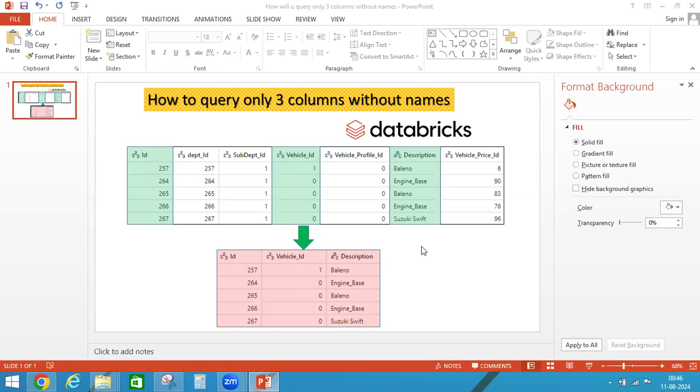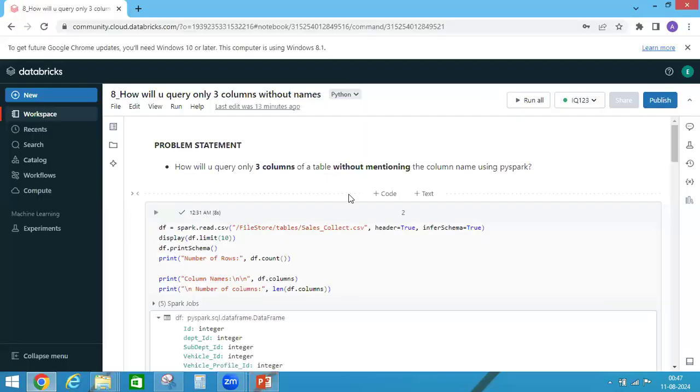Today our topic is one of the interview questions: how to query only three columns without using names. Suppose I have a data frame like this with this many columns, and among these I want to select only these three columns. That is one option. The second one is how to select, suppose from here to here, that means the second, third, and fourth columns, without using column names. So we will see a demo of how to achieve this.